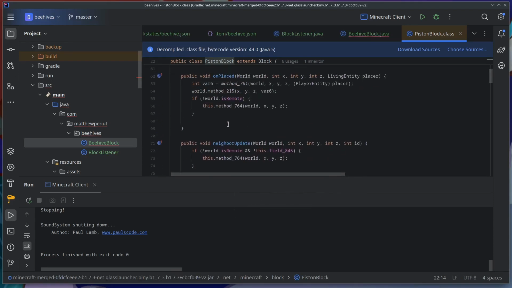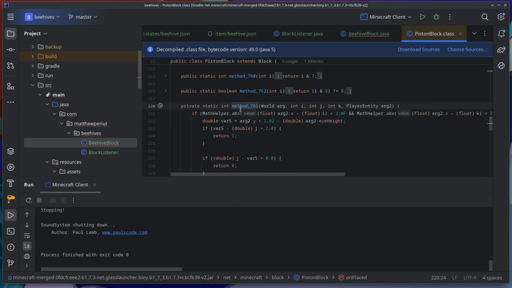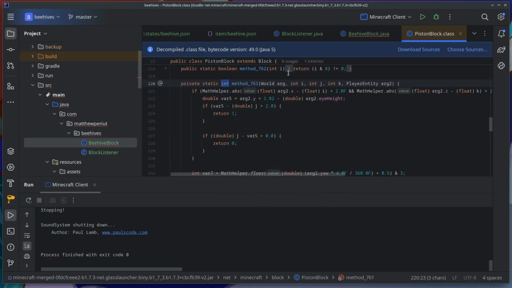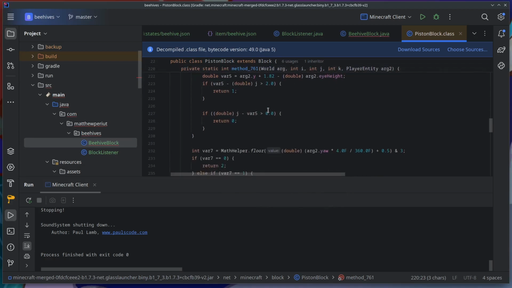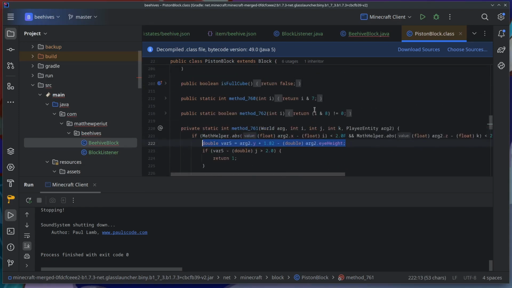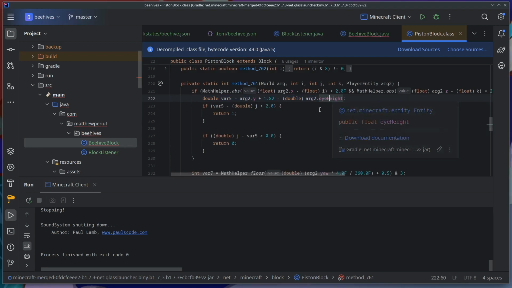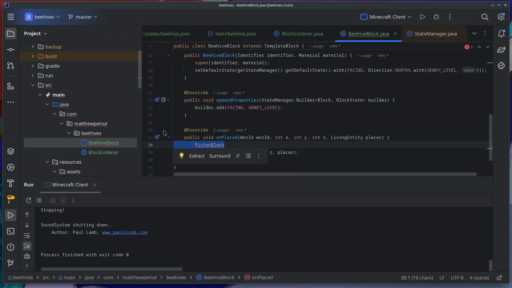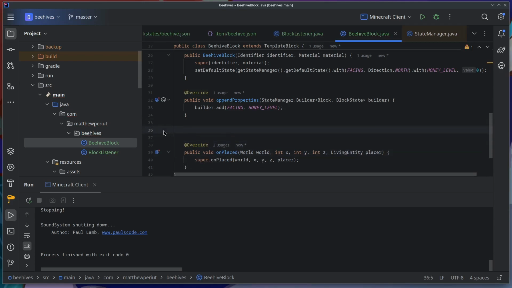And we see in here we have this on place and it calls this special method. This method gives an integer, which is basically the direction it's looking. We're calculating from eye height and stuff like that which direction it should be facing. We're not going to worry about the eye height thing, because you can't place a beehive vertically, but you can place a piston vertically, so it matters where the eye height is. So we're not going to worry about that, but I just wanted to show how they did it. I'm not going to base the code off of what this version of Minecraft does. I'm going to base it off of what modern Minecraft does because it is quite a bit more useful.